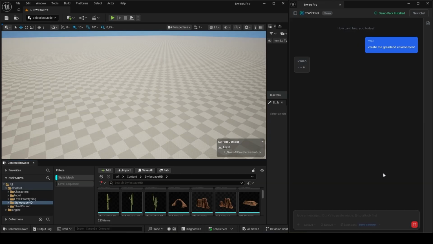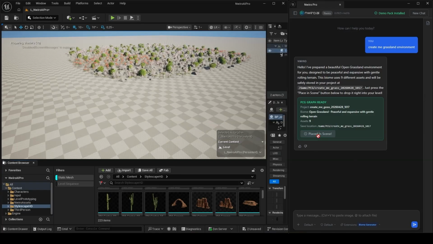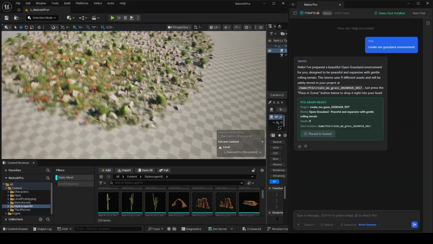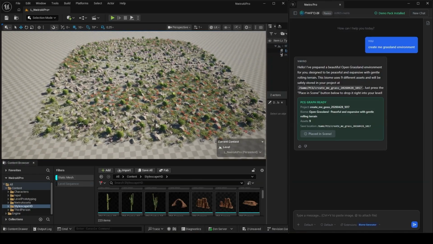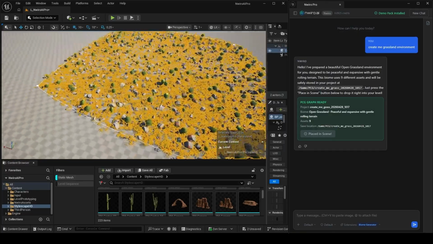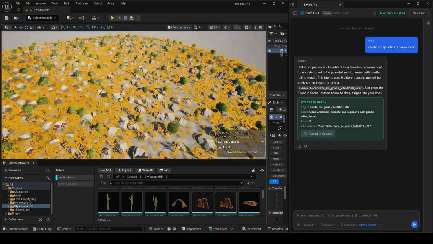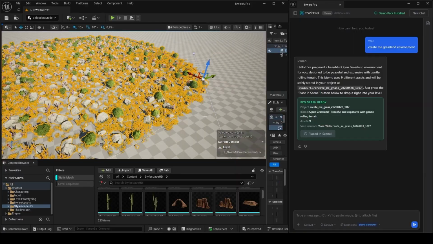Once Nwiro finishes, you'll see a completion message in the chat with a Place in Scene button. Clicking it automatically drops the biome at the world origin in your open level. One important note here. For the biome spline to actually generate its content, your scene needs a surface underneath. So before testing, make sure you have a landscape, or even just a simple plane placed in the level. That's enough to see everything come to life.